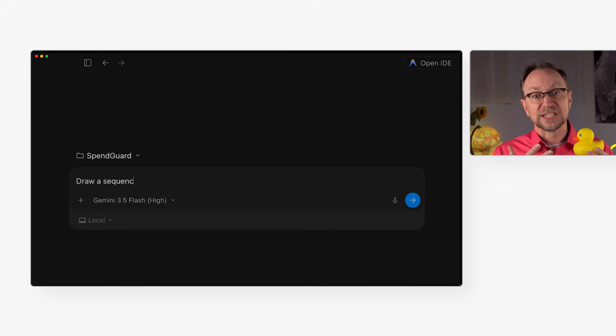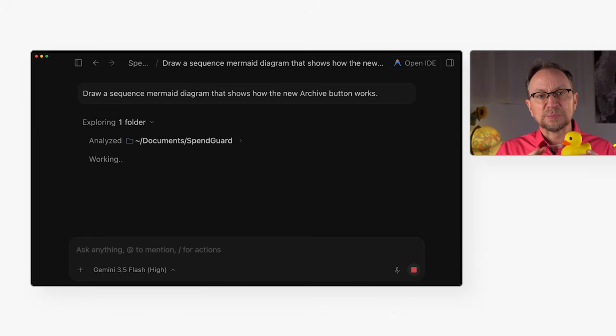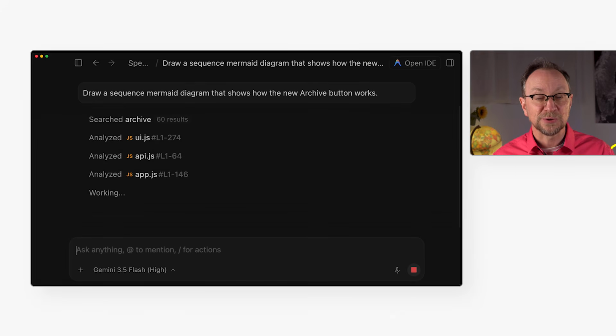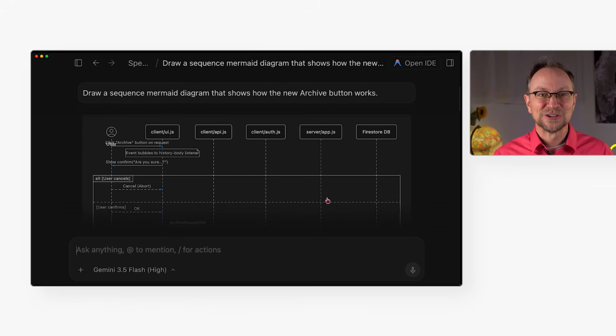Second, I ask Ducky to generate diagrams explaining how new features work. Then I can paste the markup for those right into my pull request description on GitHub. And that way, my coworkers can get a visual overview of the changes during code review.